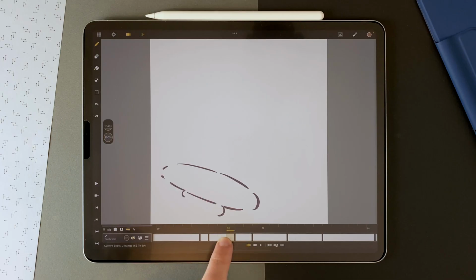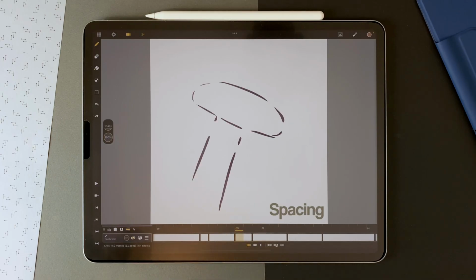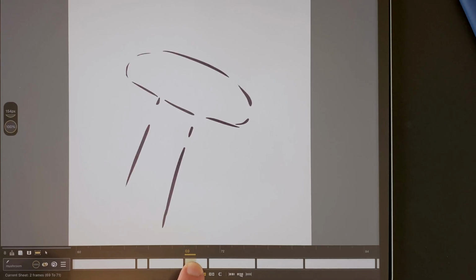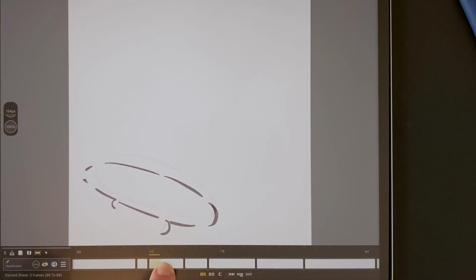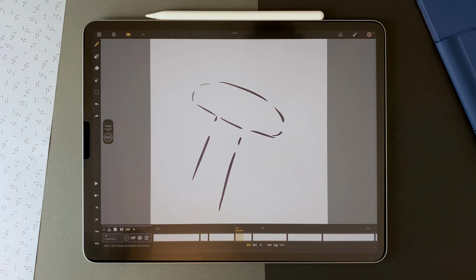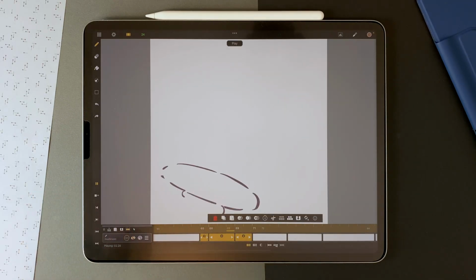Then the spring occurs and there is a large spacing. The spacing is the physical difference between two drawings in the canvas. This drawing here is very far from these drawings. We can see this with the onion skin. That's how you create this increasing speed effect.